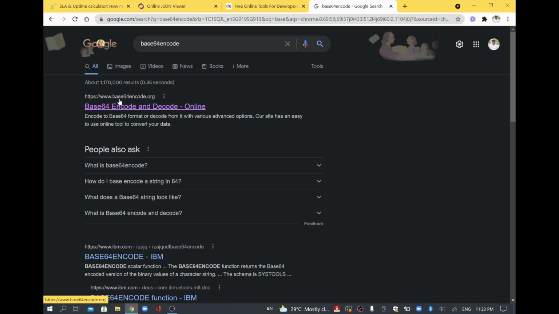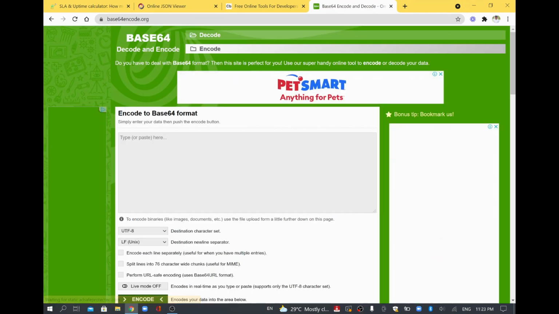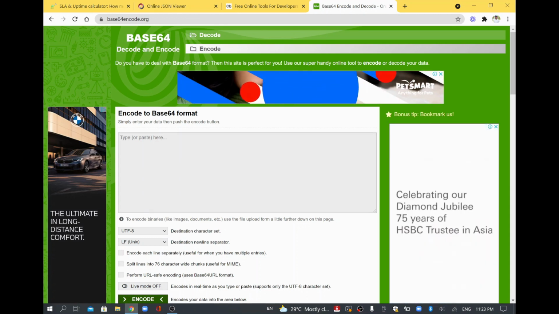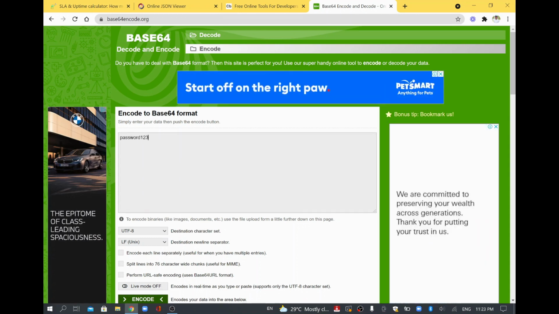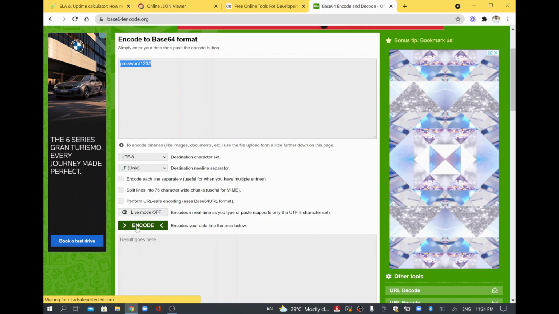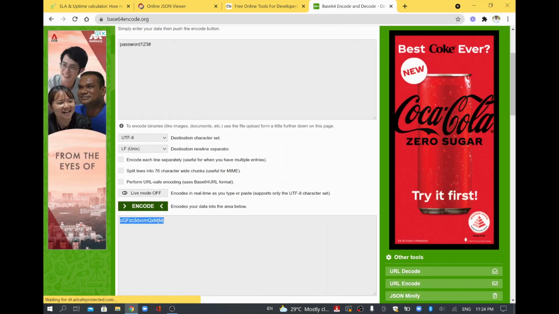There is a website called Base64 Encode.org. Sometimes if you wanted to keep your password in your configuration file, instead of keeping it in plain text, you can keep it in an encoded format, Base64 encoded. For example, I wanted to have a password 123. If I click encode, then you will have a Base64 content of your password 123. That value is encoded here, and that is the output.